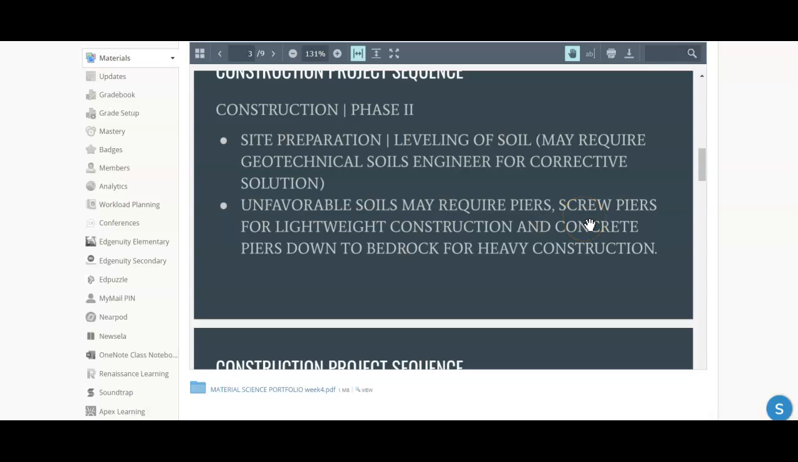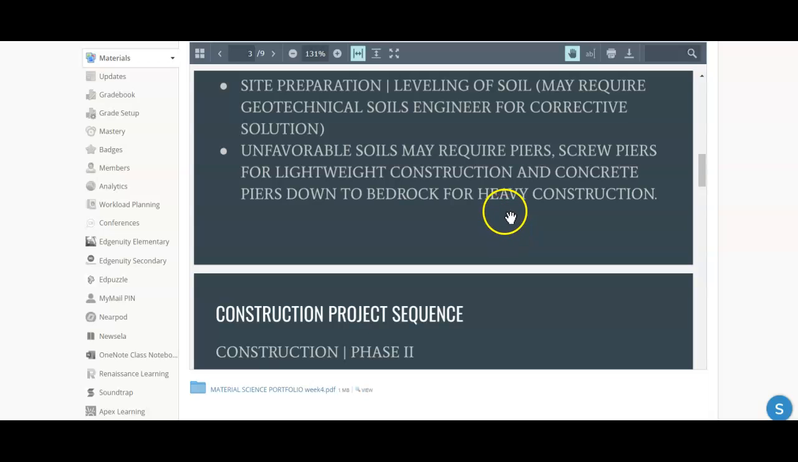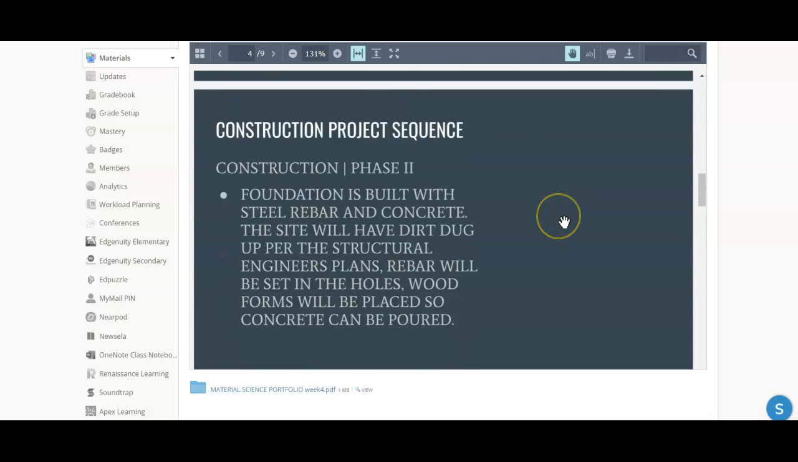Unfavorable soils may require piers, basically columns, or screw piers for lightweight construction, and some piers are concrete piers, going all the way down to bedrock for heavy construction, like the skyscrapers in downtown LA. I'm sure all that foundation is all the way down to bedrock with these concrete piers, to make sure that it can hold those heavy structures.